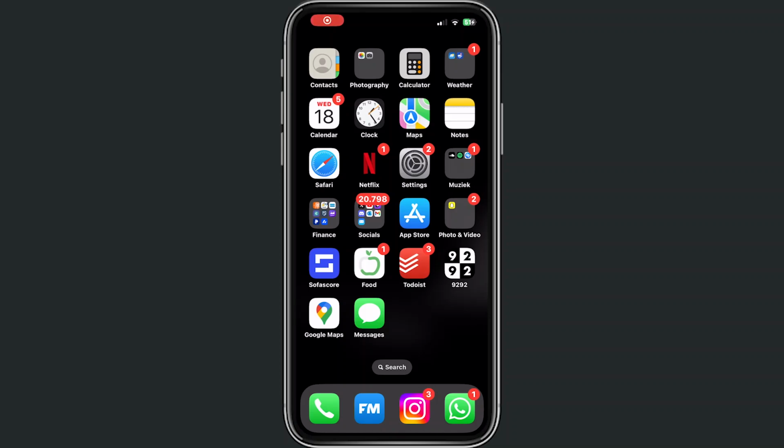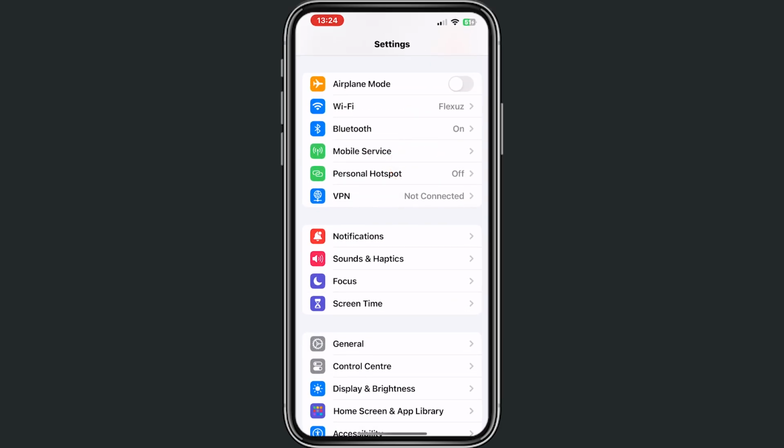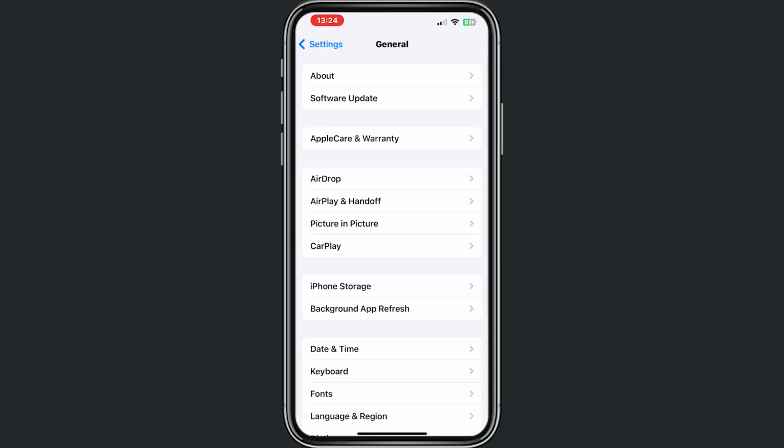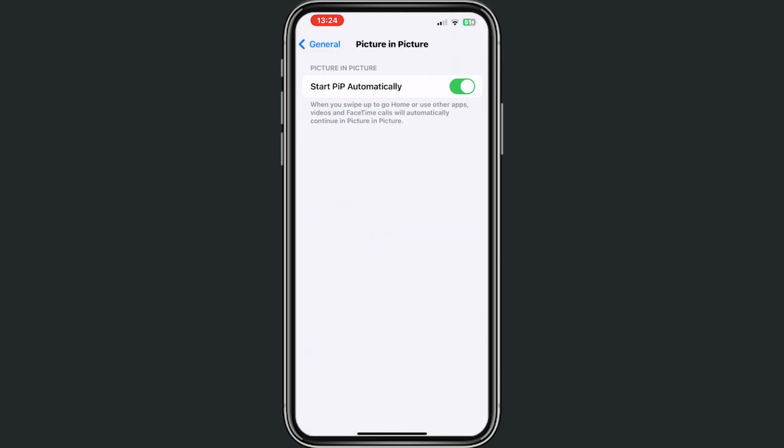Hey you, and welcome to this video where I will help you out how to watch YouTube videos while using other apps. And for this you need to do two things. The first thing is go to settings. From here scroll to or click on general. And from here click on picture in picture and make sure that start pip automatically is turned on.